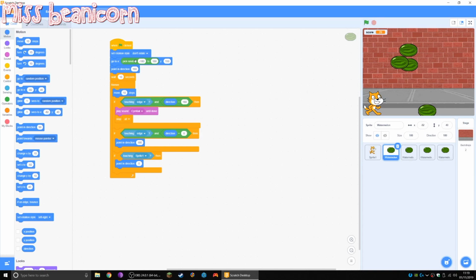So when we start the script, all the melon scripts are the same basically. We've got 4 different melon scripts all doing the same thing. So when we start, it picks a random position somewhere along the top of the screen and it points downwards. Then it waits 10 seconds. The first melon waits 10 seconds, and then it starts to move. Now it's pointing downwards, so it moves 10 steps. That means it just moves 10 steps downwards after 10 seconds.